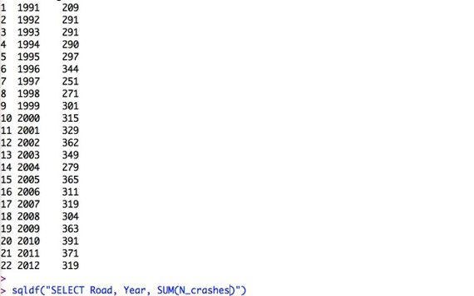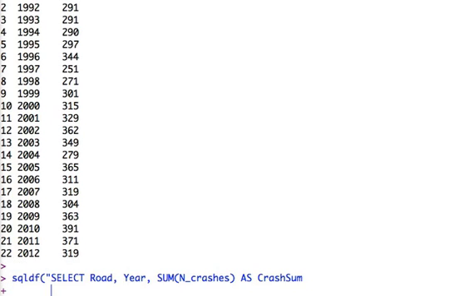Did I do that right? Yeah. Some n crash. I'm going to give it a name. Year sum. Crash sum. How about that? Okay. Where is it from? Look at that. It's going to be from crashes.